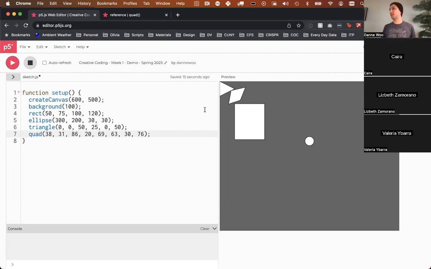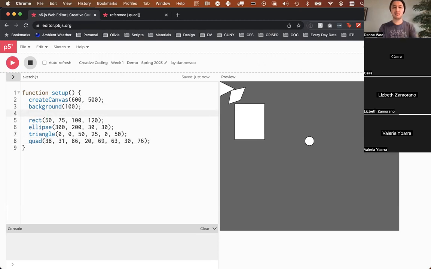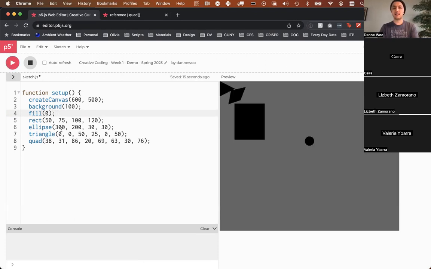So why don't we play around with color? We could do that too. Right now by default, these are all just white fills with a black stroke around them. So let's add a fill. And again, same thing as the background, it's between 0 and 255. So if we wanted to make it black, we just do 0. And they're all black. If we want to make it white, it's 255, and a range of grayscale in between.